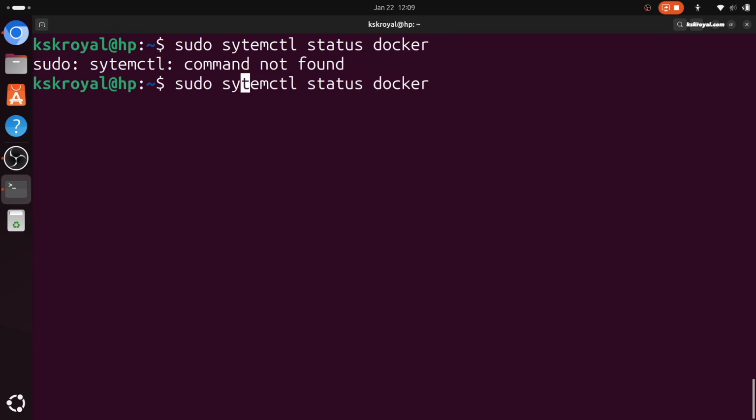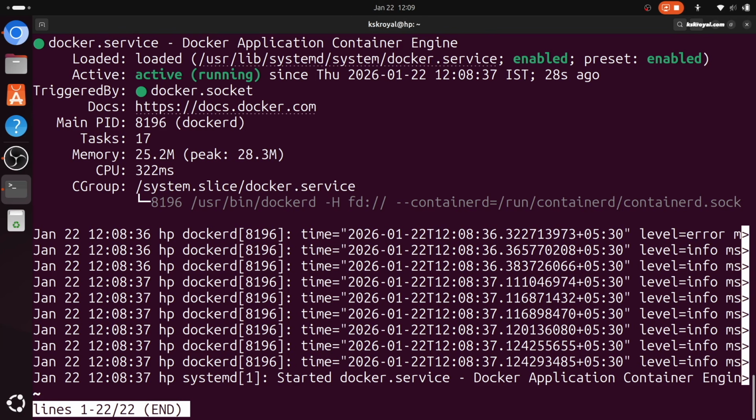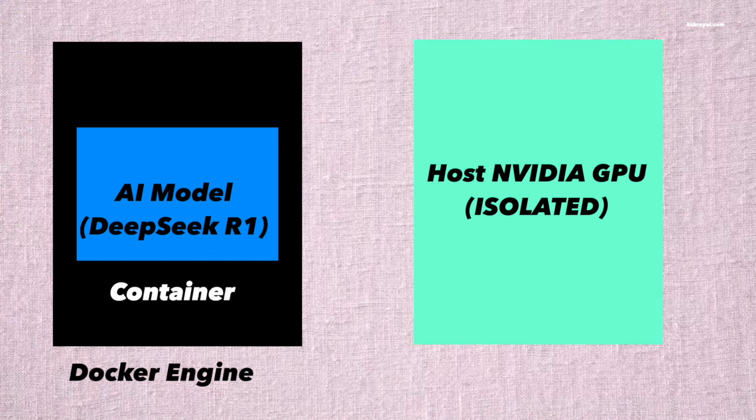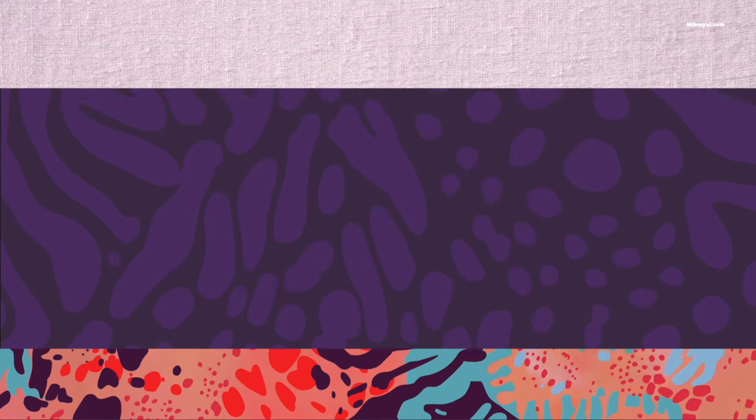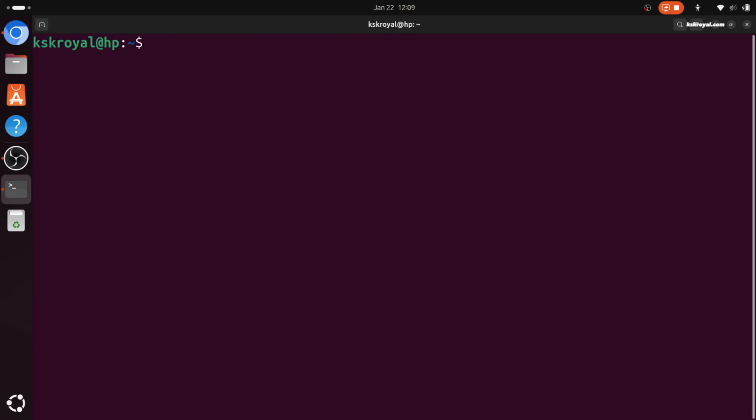So instead of installing the AI software directly on your Linux operating system, you will run everything inside an isolated GPU-accelerated container. It's cleaner, safer, and far easier to maintain. Now let's set up Ollama using Docker and run DeepSeek R1 and Llama like a professional. Just go ahead and run this command on your system.